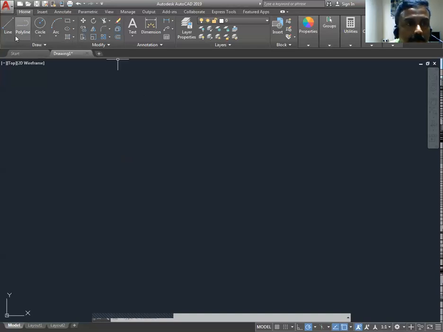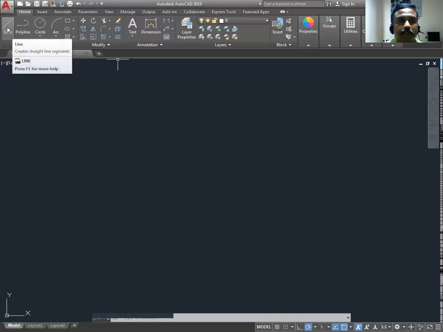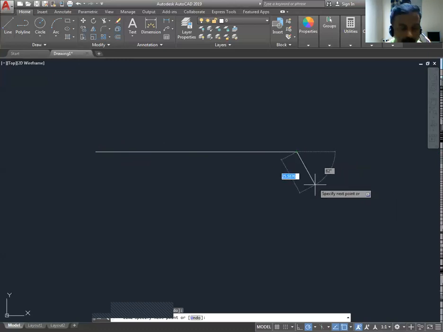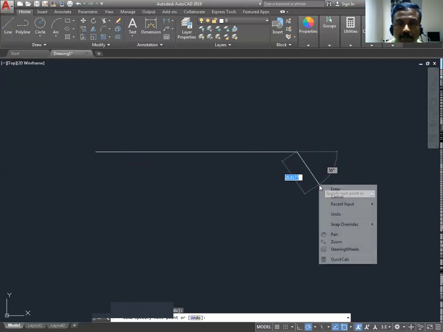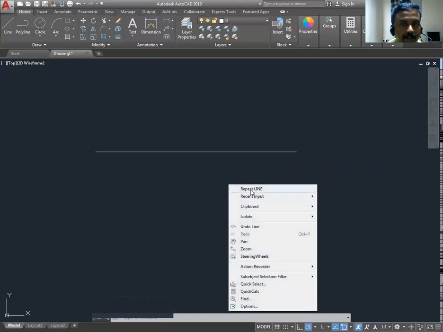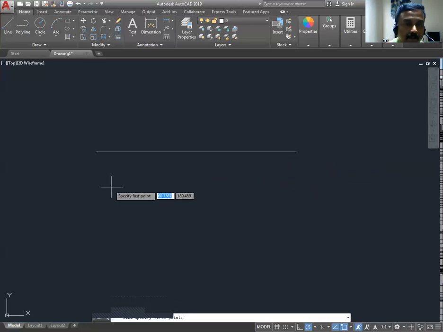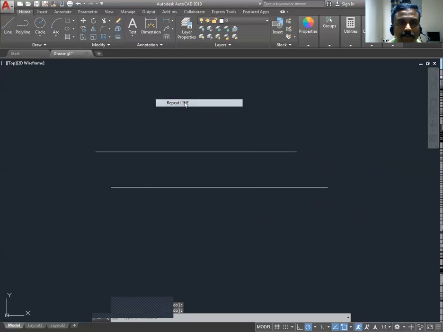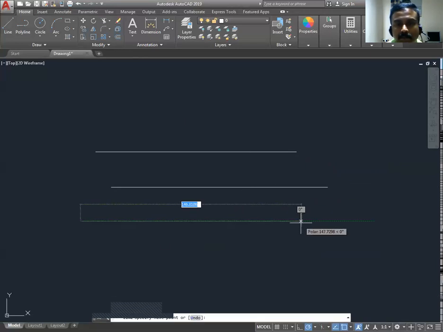Okay, so I'm going to make some random lines using the line tool. Click and click. To finish, you can press space, enter, or right click. I'm doing right click, enter, so that line is completed. I want to draw the line once again. Right click, repeat line, click and click. Then to finish, right click and enter. Repeat line, click and click, then right click and finish it.